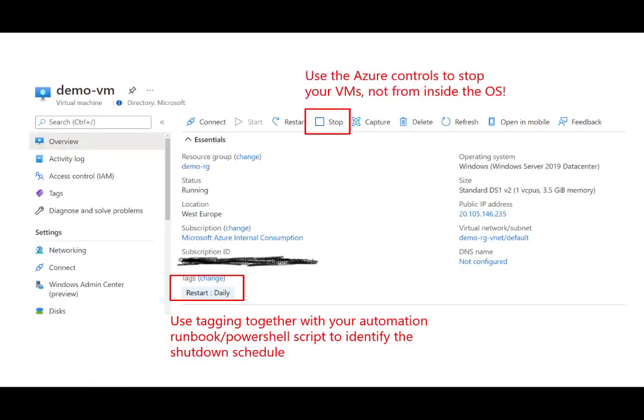This is a screenshot of one virtual machine I have in my environment. There are 2 points I want to call out. The first one is the stop button you see here. I mentioned that you can always manually stop a VM, but be aware that you should always use the Azure controls to stop your VMs, meaning that you need to actually use the button here, and not shut down the OS from inside the VM. So let's say you RDP into the VM and then you shut down that instance. This approach will not deallocate its Azure resource, so you will continue to accrue costs.